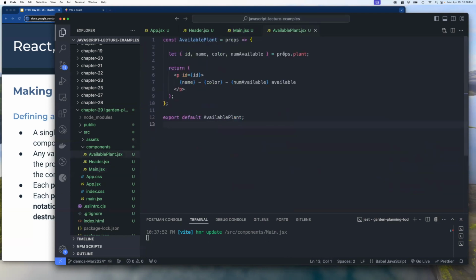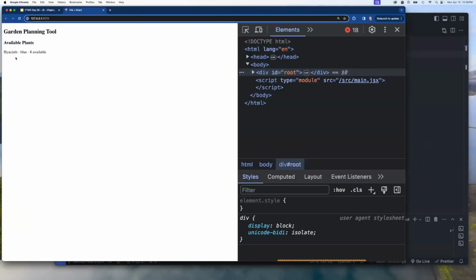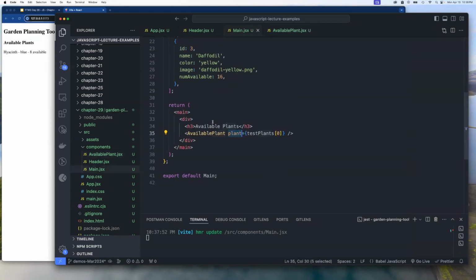And then in here, we receive the plant prop as props.plant, and then I'm destructuring ID, name, color, and num available out of that object. So if we come back over here to our page, we see hyacinth, blue, and 8 available. That's great, right? It's working. It's passing down the plant information and using all of the individual properties to display that information on the page. But I would like to have 2 more of them. The proof of concept here is that we can reuse this component multiple times.